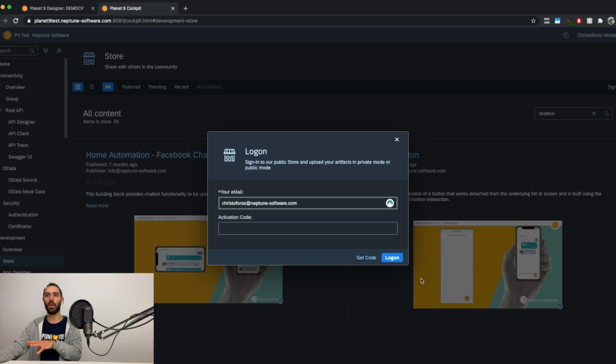and by clicking on log on, you're going to get an activation code in your email account. So by taking that, copying and pasting it into the activation input field here, you will then be authorized to publish your building blocks. There is one little thing that I wanted to add here. From Neptune's side, there is a small process of evaluating these building blocks. So it might take a couple of days, but that's it. It's not really a big deal.